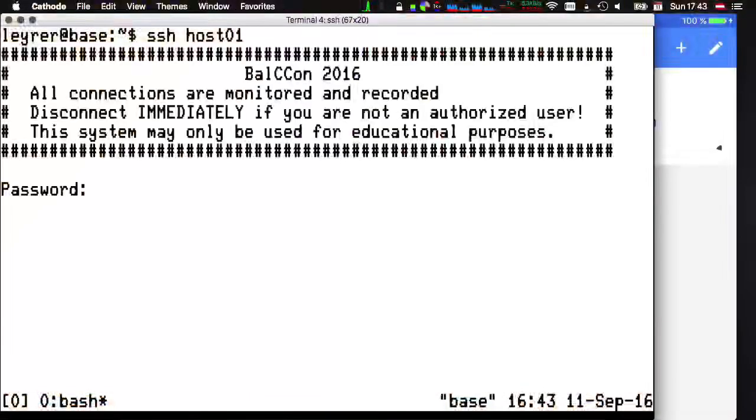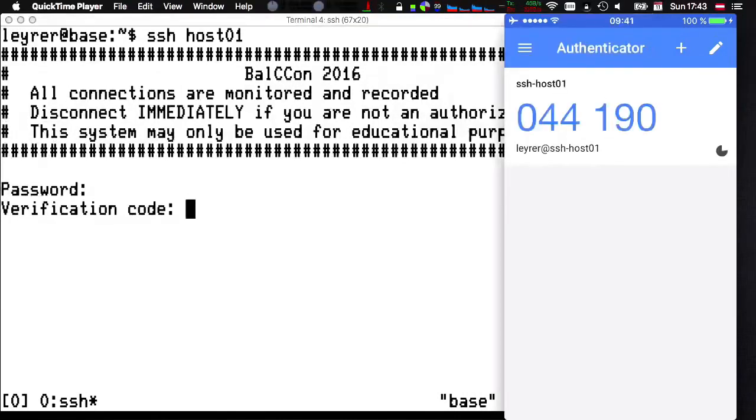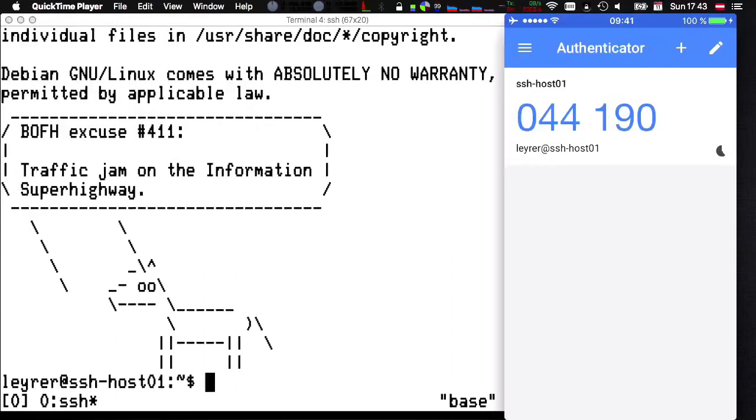Okay. Let's try again. Yeah, a lot better. So we're now connected to the server, and it prompts us for a password, which we will enter, and it now asks for the verification code. Could you please show me the verification code? Which is 044190, and I'm logged in.